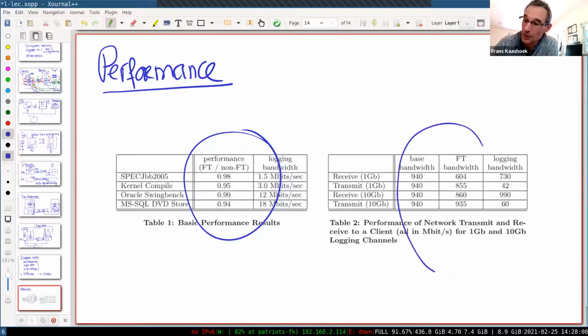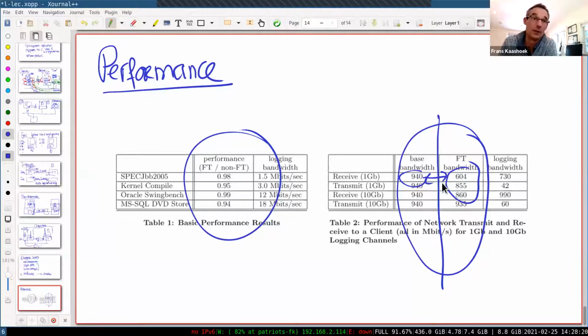The more troublesome part is this side of things, where if you don't run in a primary backup mode, your bandwidth on receiving and sending is pretty high, at least in the particular experiment they did. But when you're running in the backup mode, things are actually not so good, right? These numbers are quite different. In fact, there's a 30% reduction in performance. And where is that 30% coming from? Why is that the case?